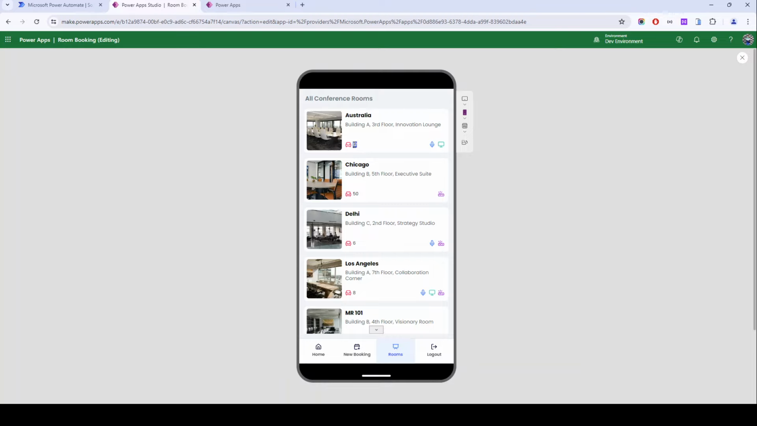But let's say you want some more columns or metadata you want to add. So that's why I'm using a Dataverse table. And one thing, you don't have to manually write the room name, room address, and room email in the Dataverse table. I have created a Power Automate flow for that, which I will explain later.